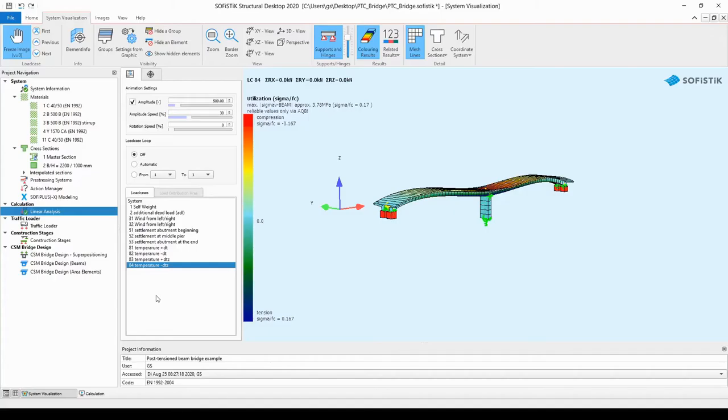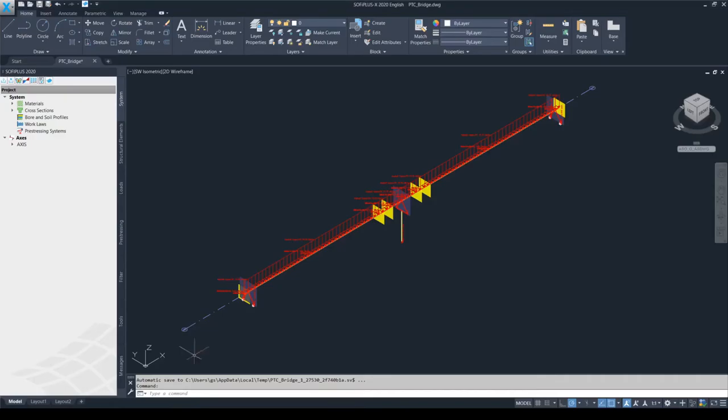So in the coming chapter I would like to talk about the filtering options in SOFiPlus. So let's switch back to SOFiPlus and go to the filter tab.